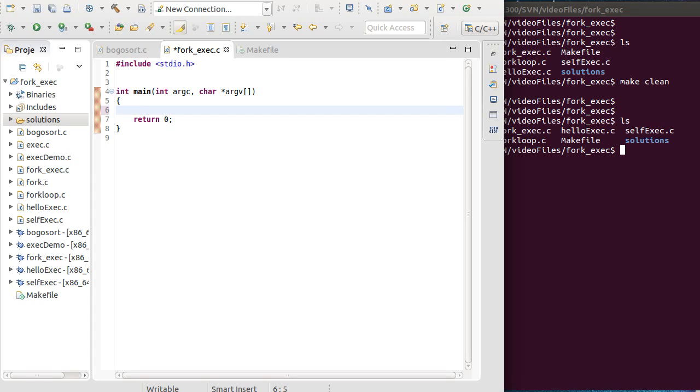Hello, I'm Dr. Brian Fraser, and in this video I'm going to show how to use fork and exec together to spawn a new process and then have that second process, the child process, run a different application. So let's just get into this.